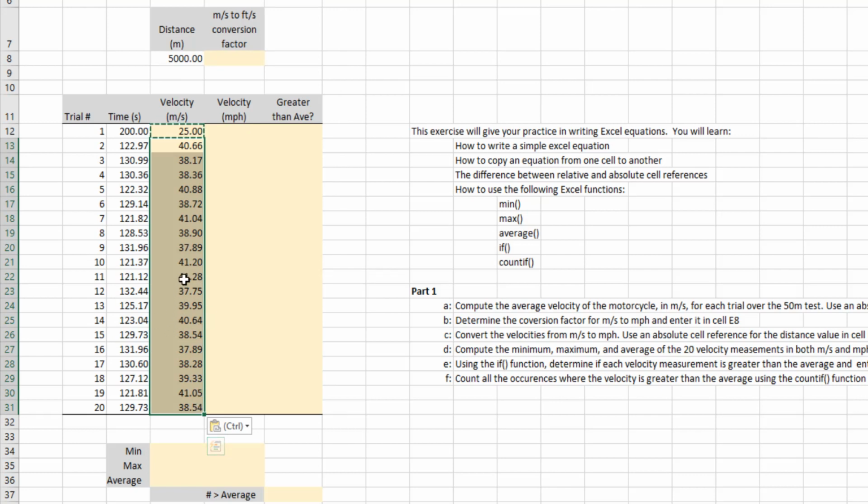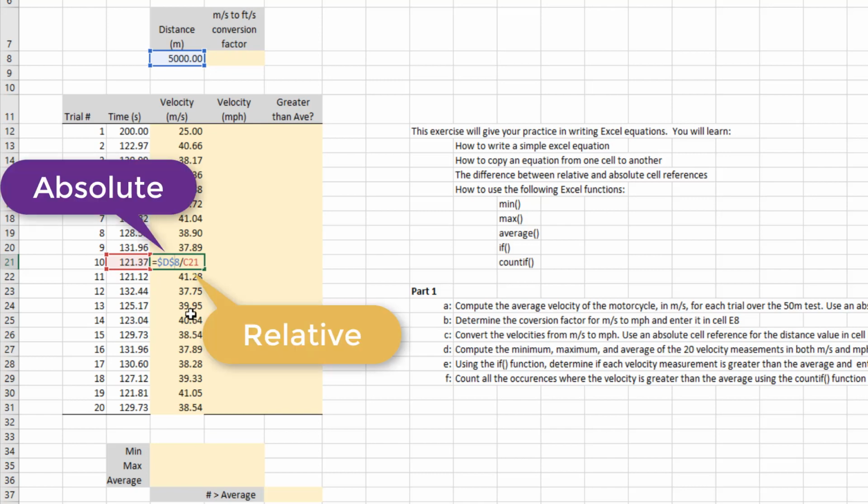So let's just pick an arbitrary one down here at D21. Let's double click on that one, and you'll notice that the distance value is locked in here at D8. That's what those dollar signs mean. But the time value is being copied relative to the location of the cell, and it's the correct one. This is really pretty intuitive if you understand the difference between relative and absolute cell references.